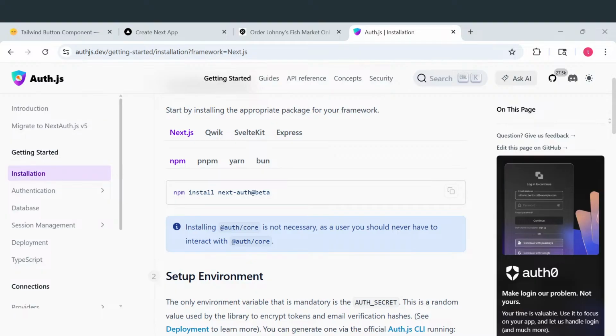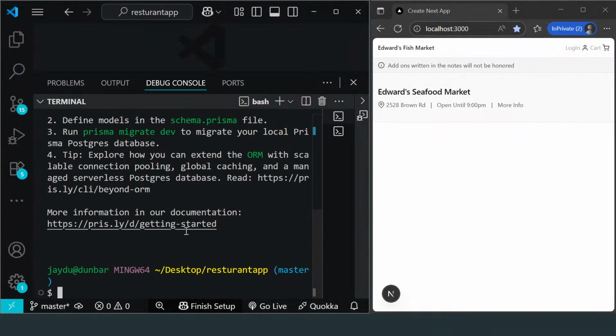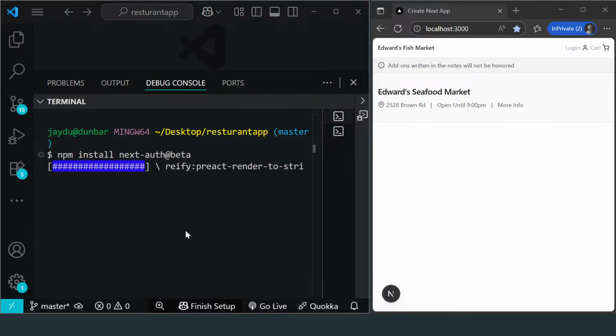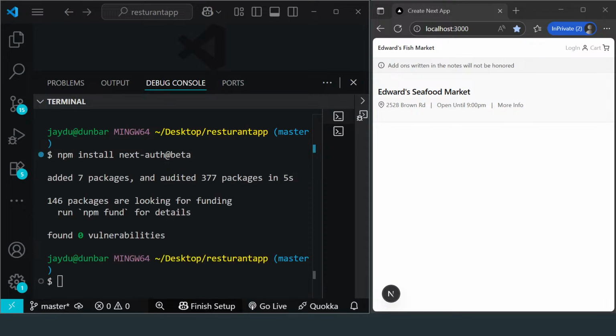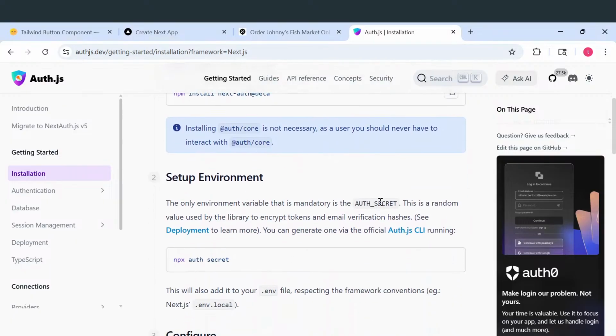So I'll just copy it into the terminal and paste in and press enter to install this dependency. Okay. And now, next we will need to add an auth secret. And this is mandatory, so that's cool. I'll just copy this to keep it simple.